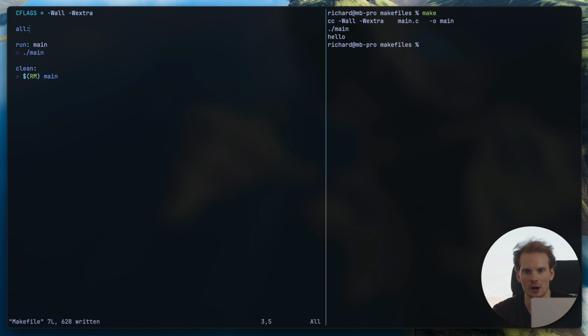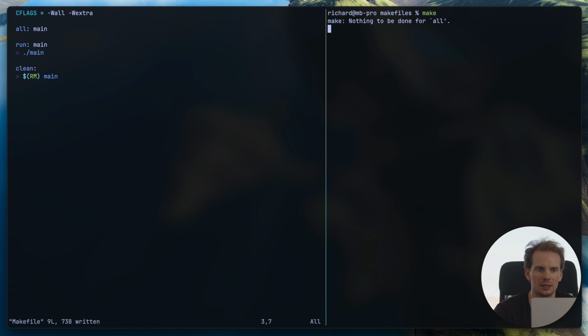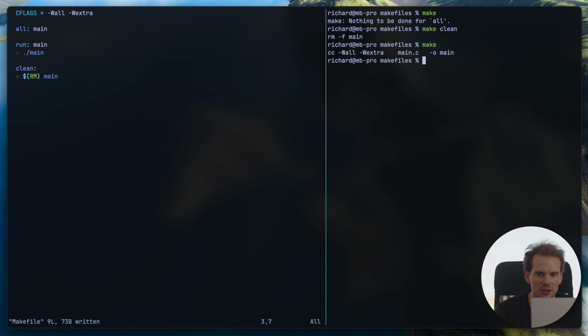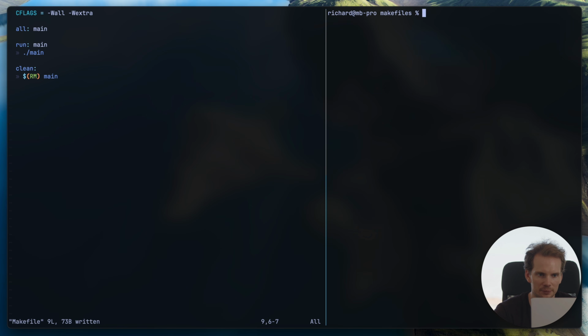And if we want to make all, we just want to make main. For now, this is all we want to make. And again, it knows how to make that. So now we can make, and we have nothing to do. Make clean, that removes it. And now if we make it again, it just compiles it. And if we want to make it run, then we do make run. Okay. Pretty cool.